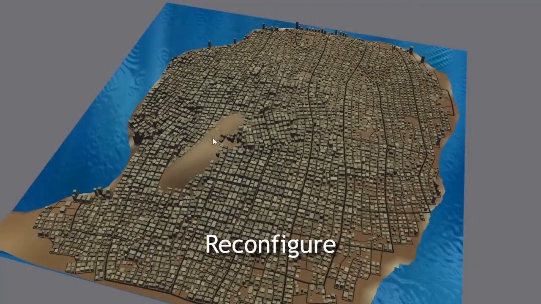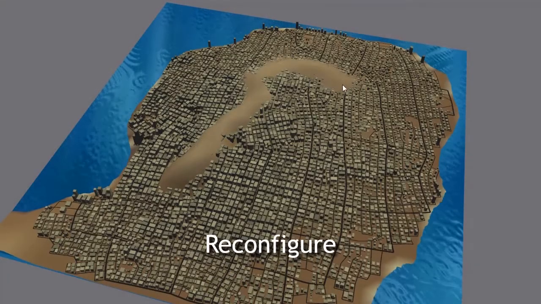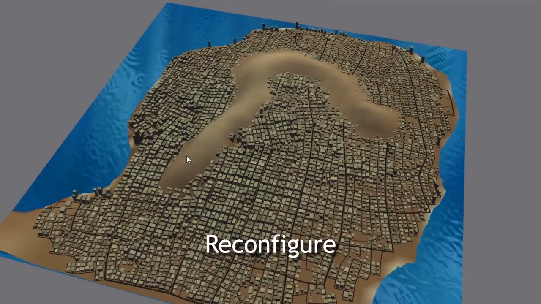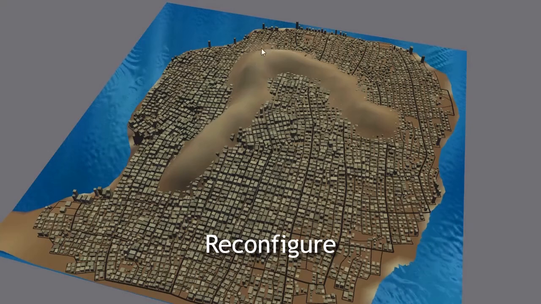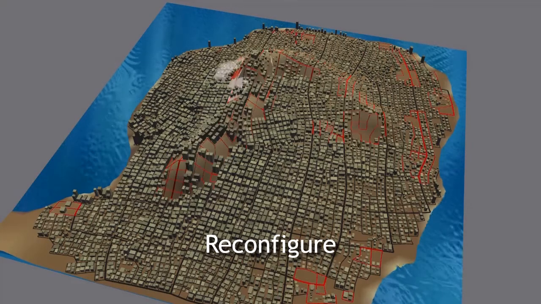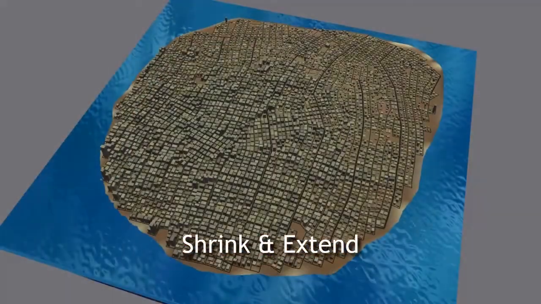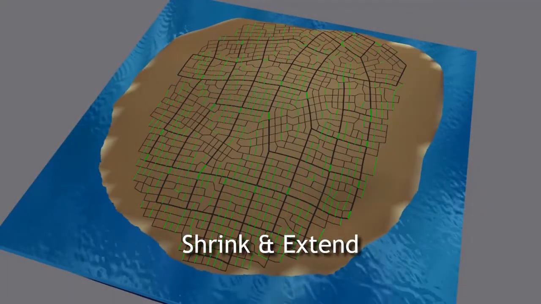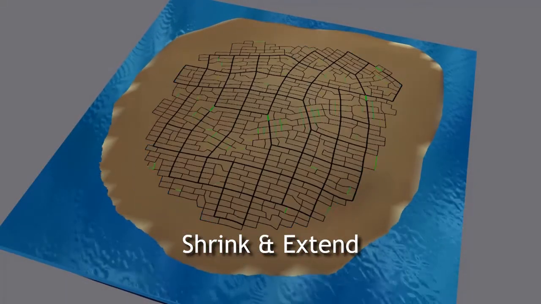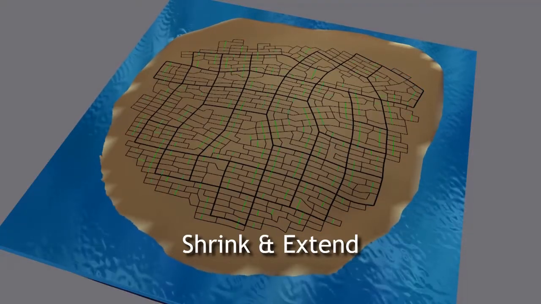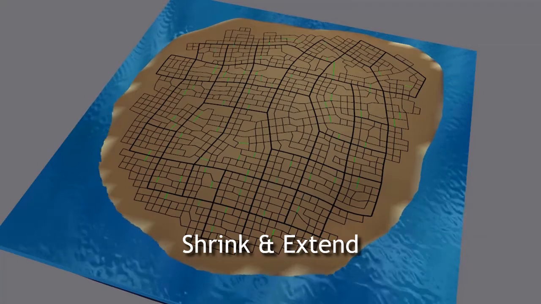The Reconfigure function will detect illegal areas, such as high terrain slopes or buildings in the water, and automatically reconfigure the urban layout using local operations. The Shrink and Extend functions will automatically modify the urban layout by calling local operations to shrink and extend the city while keeping the general urban structure.